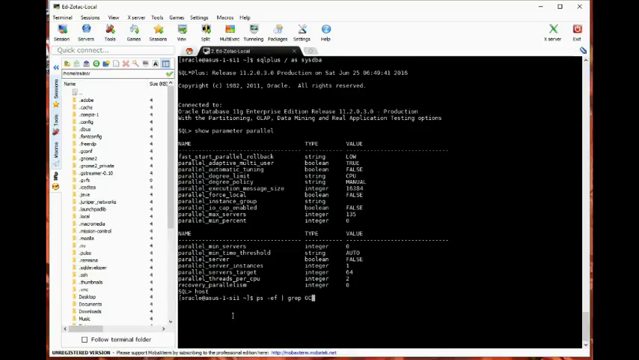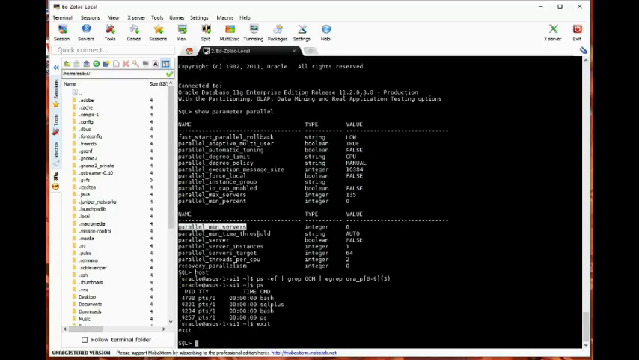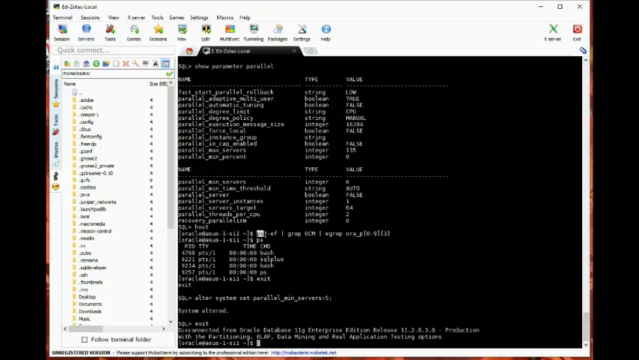So without further ado, let's just take a look at the number of parallel query slaves that are running right now. Our database is called OCM. So notice we have no processes running right now that are these parallel query slaves, because our parallel min servers is set to 0, but we're going to change that. Now let's run this particular command.